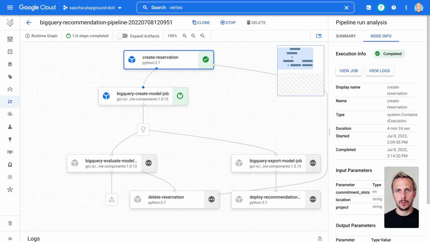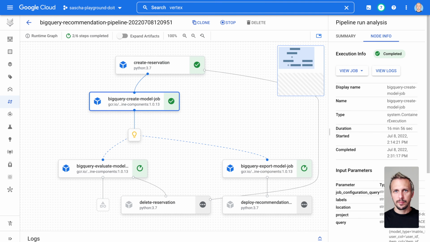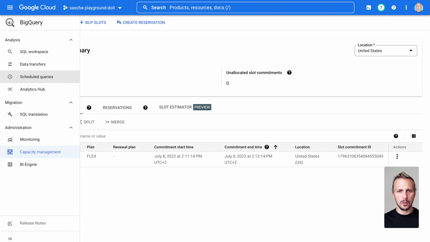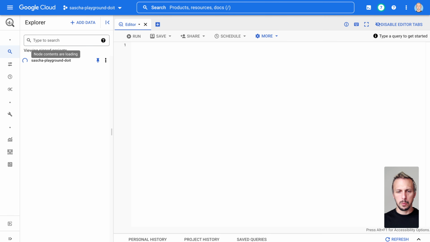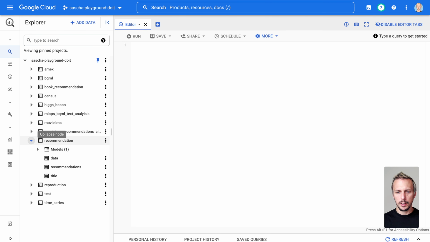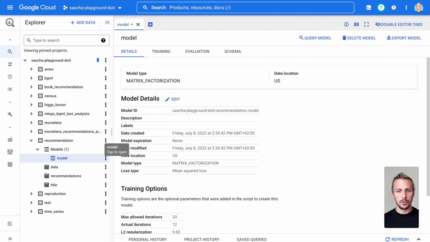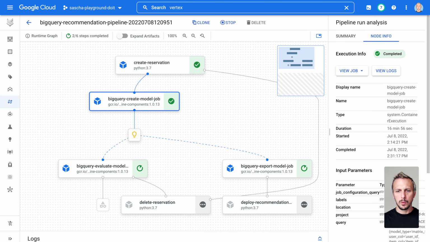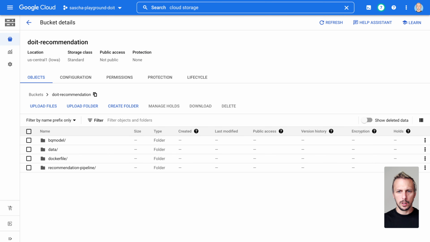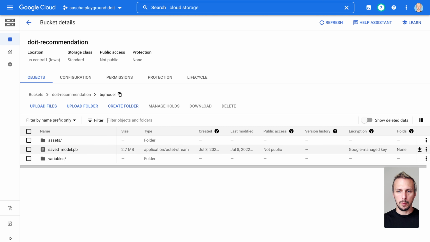So I pause here and for you just a few seconds, and then we are back. So the training of the BigQuery model is done, and you can see it here. And now the next step starts, the evaluation and the model export. But before we check those two, we have some time to check the model. So we go into the SQL workspace of BigQuery. Open up the dataset, recommendation. And there we have our model, which we just trained. And in a few seconds, we also get the model exported to, it's already done, Google Cloud Storage. So we can head over to Google Cloud Storage, and there we should also have our BigQuery model in a TensorFlow format. So this is great.